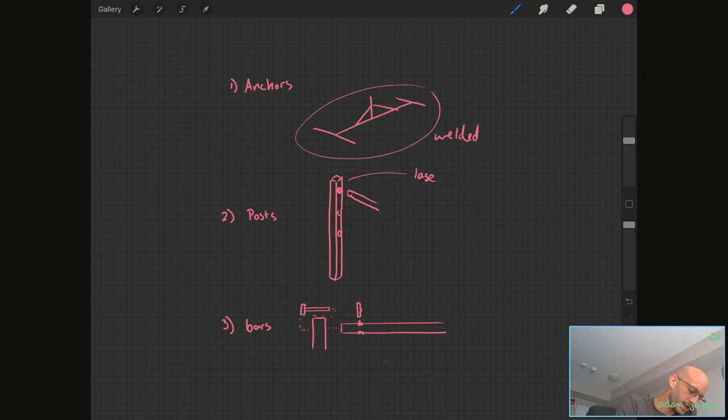This is laser cut plus bolted. So there's only going to be 2 of these frames here, 2 of this, and 1 or 2 bars there. So that's the basic idea.